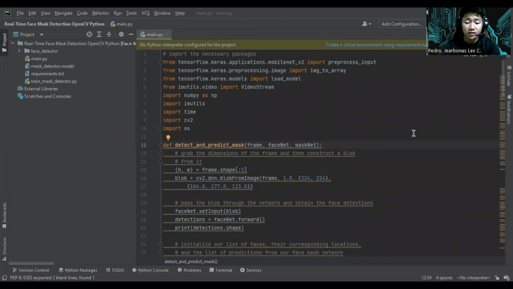Today I'm going to show the real-time face mask detection using OpenCV Python. So first, let's see what are the libraries needed in this project. We can see imutils, which is used to make basic image processing functions, then the NumPy library, and CV2 for reading files to be used on the system.